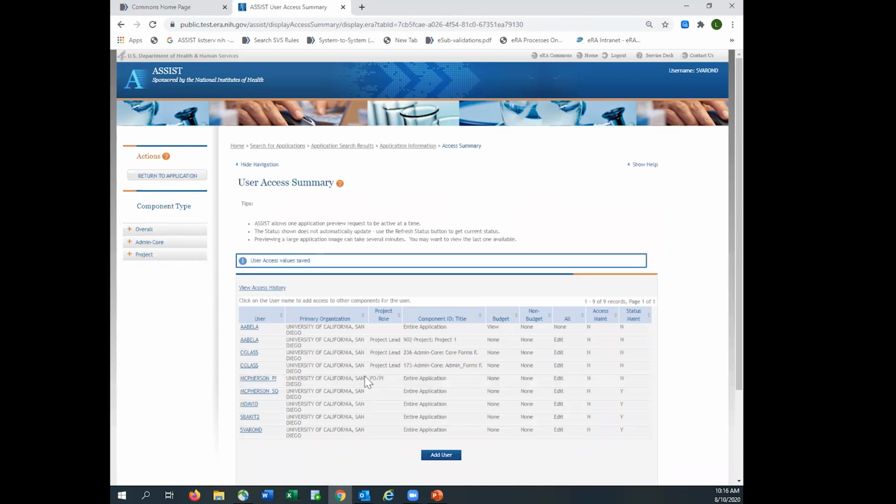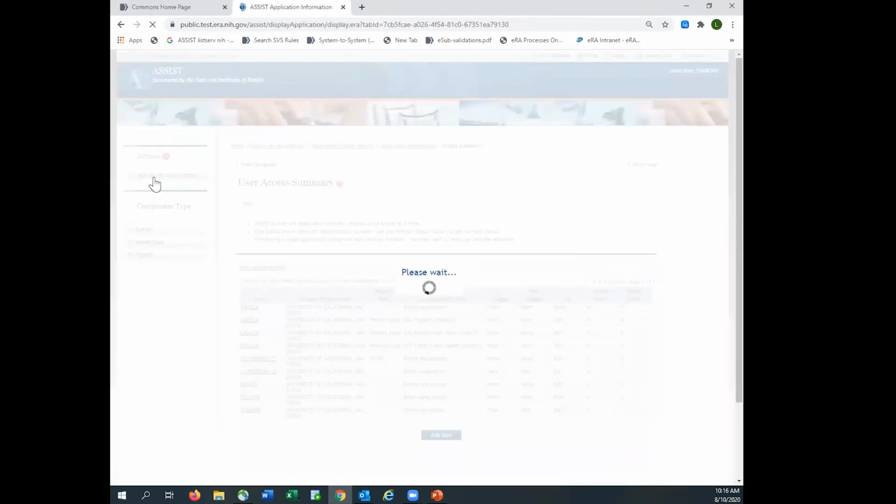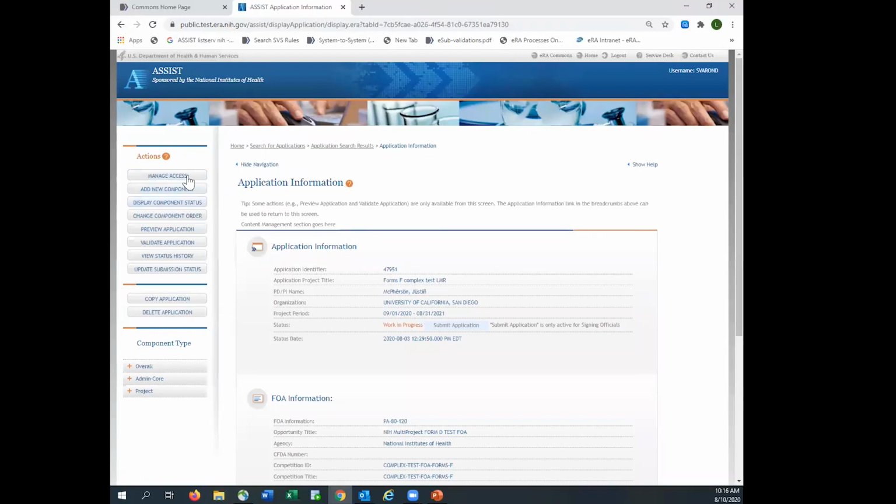Again, we give you breadcrumbs to get back to various parts of the process. We give you little tips on what functionality you may be wanting to use next. And we give you a way to get back to the application. So we've talked about granting access, building your team. We've talked a little bit about adding components, which is building the scaffolding of the application. So these are the things you want to do first.